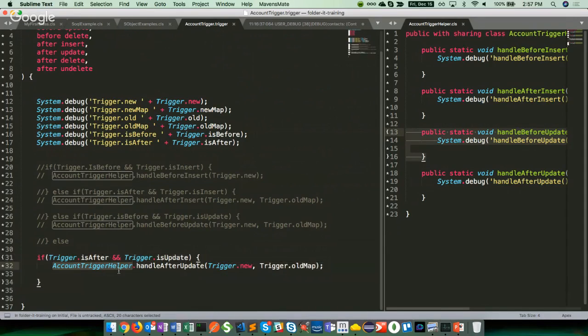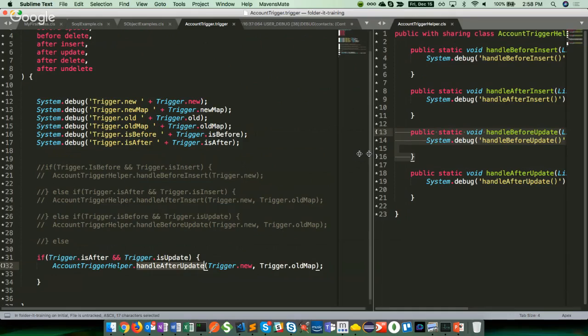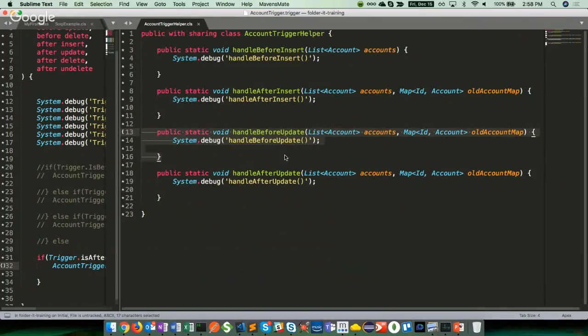Make sure that you call your account trigger helper dot handle after update. We're going to pass in trigger.new and trigger.old map. Okay. Make sure that you save your helper class first and then save your trigger. Make sure you can successfully save both files without compilation errors. Okay.